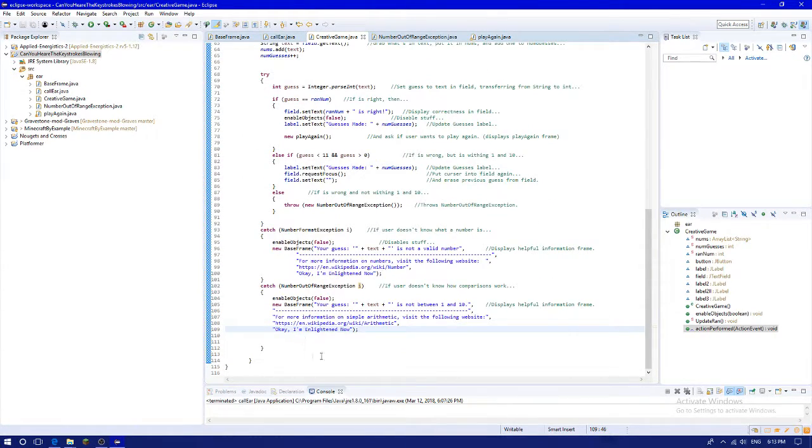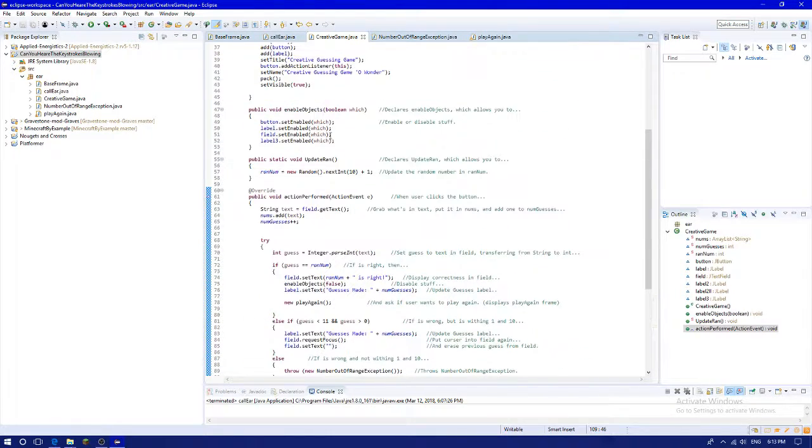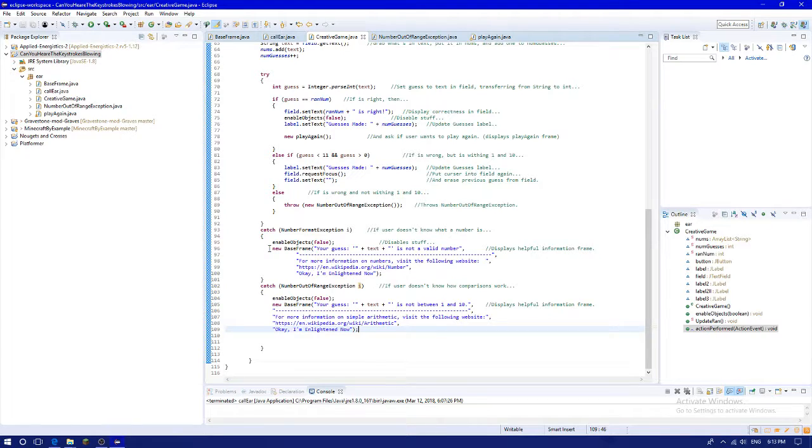Then you can go back by clicking the button, which is defined in base frame. We'll get to that in a minute. A lot of talking. Okay, so from there, what happens?